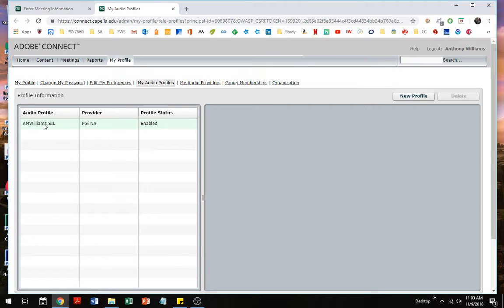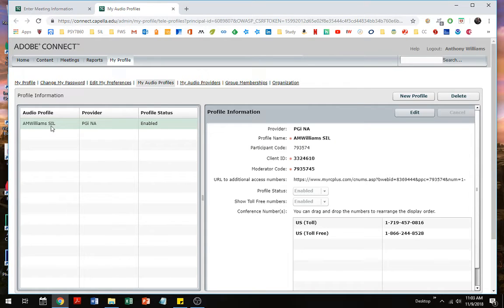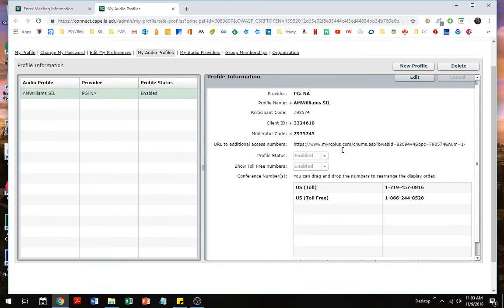Okay, you should only have one listed. You should just have one audio profile through PGI, and when you click it, you can actually look through and see your client. Your participant code is this number here. Your moderator code is the same number with an extra digit. This is your client ID, so if you need to do troubleshooting with PGI, they'll ask you for your client ID. This is where you find this information.